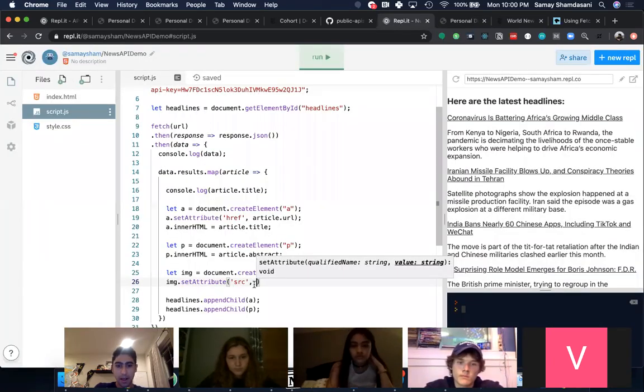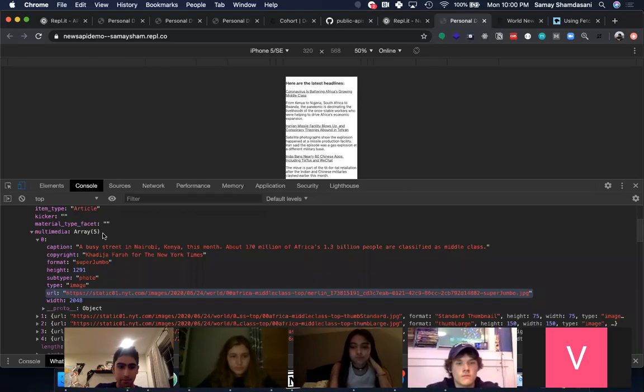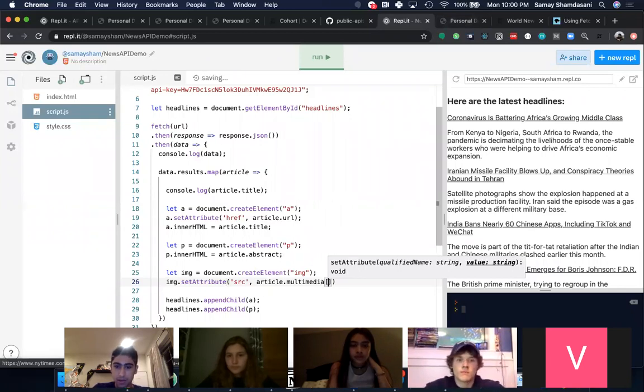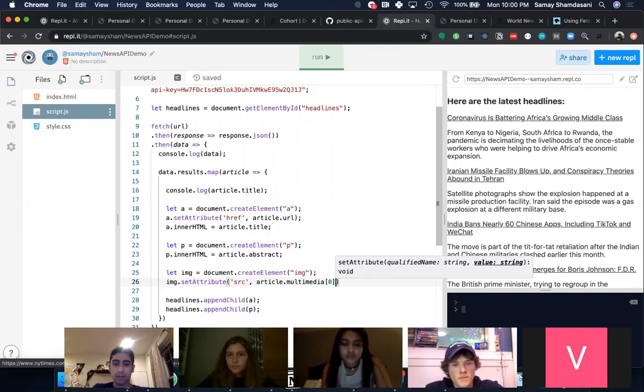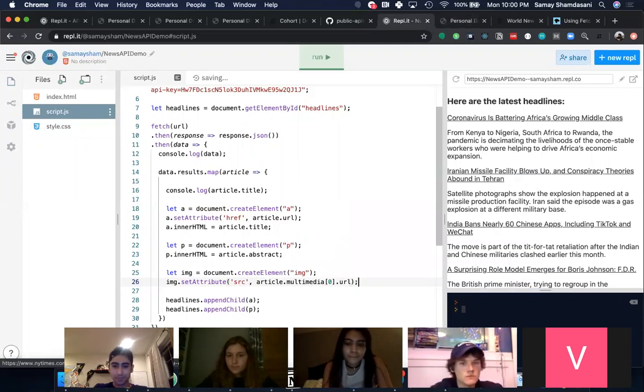If I type in article.multimedia, which once again is an array of 5, this could be many different sizes, but we know for a fact the first one is the cover image of the article. So I'm going to do multimedia, and then in brackets, I type in 0. So we're accessing the first element in that array, and I'm doing 0 because, once again, arrays in JavaScript are zero indexed. And then dot, the name of this is URL. So this is the image URL. And there we go, we set the attribute.